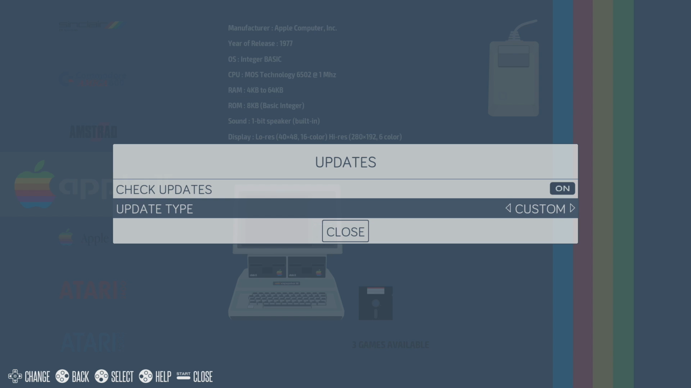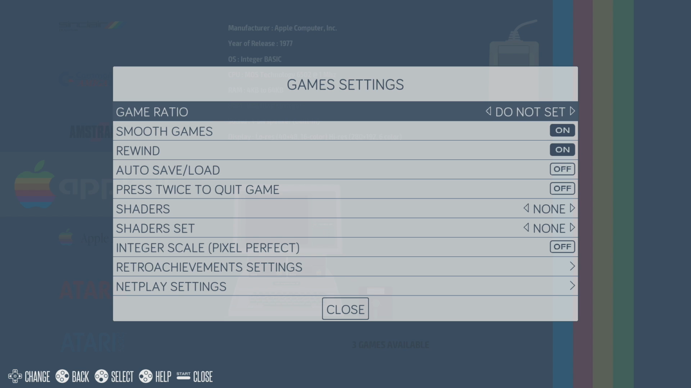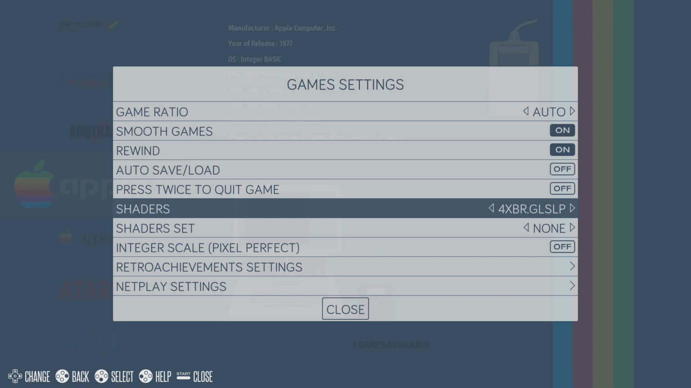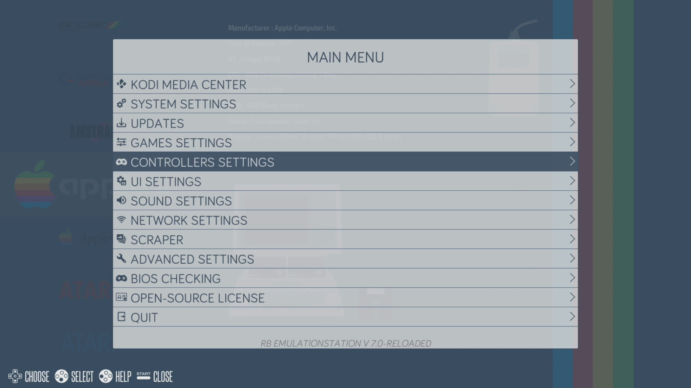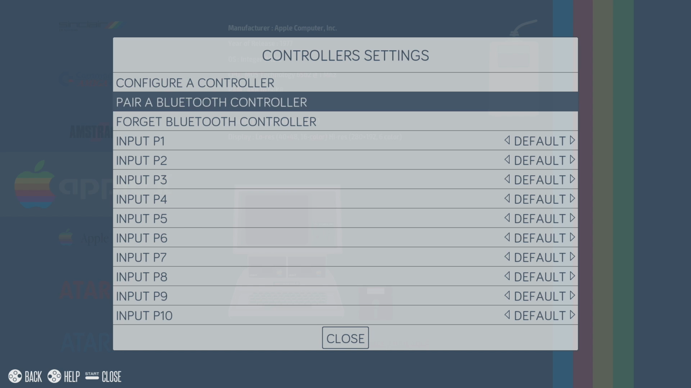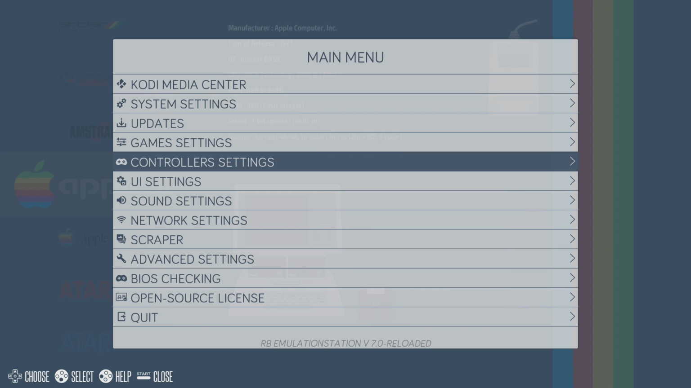Easy updates. We can go stable or custom if you'd like. Moving down to game settings. Game ratio, core provided, do not set, RetroArch config. There's a bunch of different things we can do here. Square pixel, 1x1, 16:10. I'm going to leave this on auto. Smooth games, rewind, and so on and so on. We can even add shaders directly from the Recalbox menu. Controller settings are basically the same here. We can configure a Bluetooth controller or a wired controller. And I'm going to go ahead and set my 360 controller to input 1.